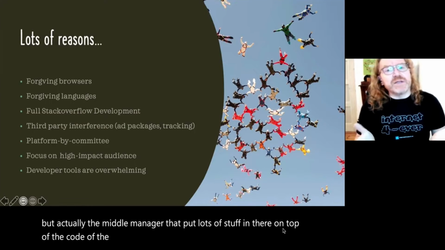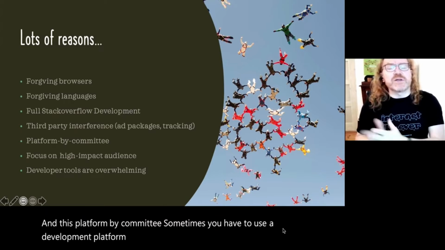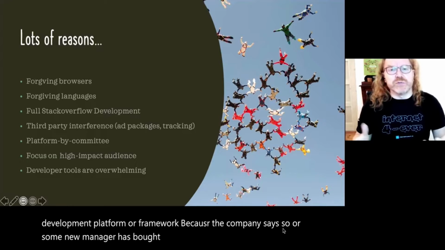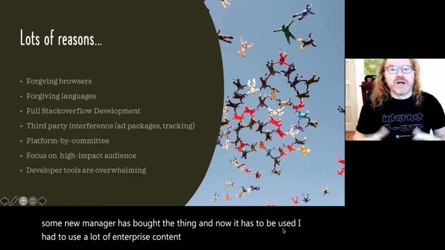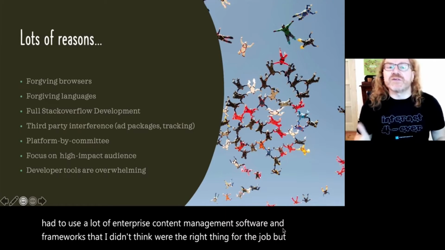And there's platform by committee. Sometimes you have to use a development platform or a framework because the company says so, or some new manager has bought the thing and now it has to be used. I had to use a lot of enterprise content management software and frameworks that I didn't think were the right thing for the job, but the company paid money for it, so we had to use it.